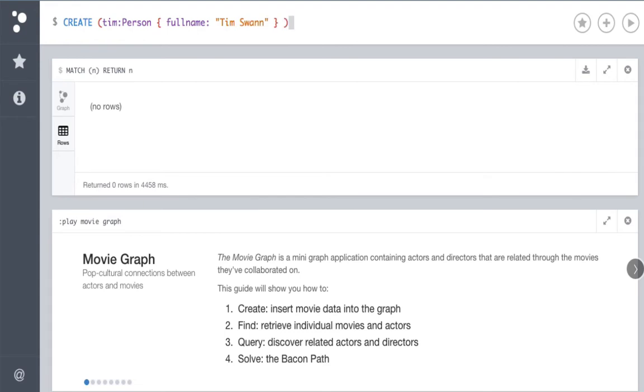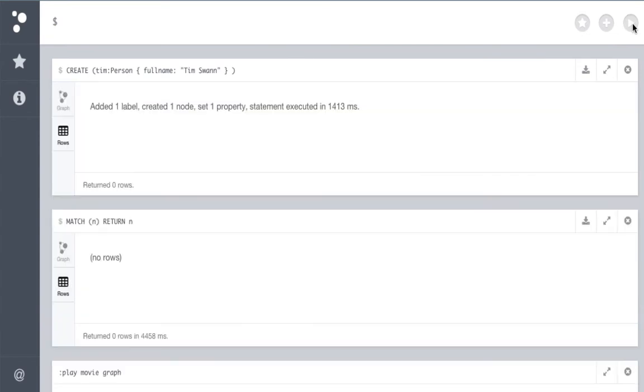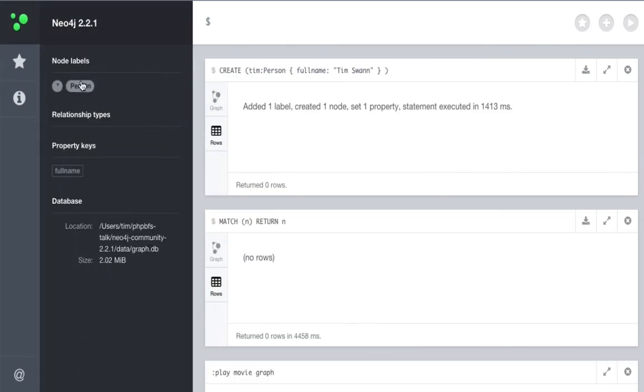And we can run that. And you can see that it's added one label, one node, and set a property. And if you remember, we had extra information up here. We can go back and have a look. And you can see that there is a node, and it has a label of type person. And the property key of full name is in existence now.